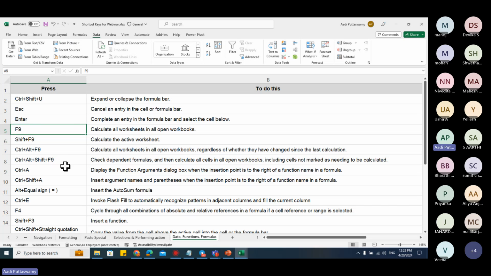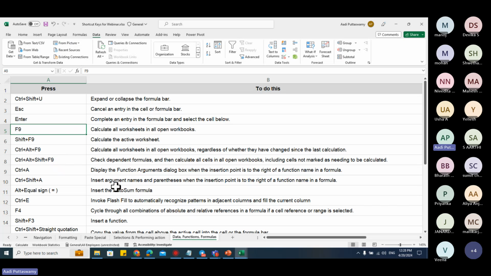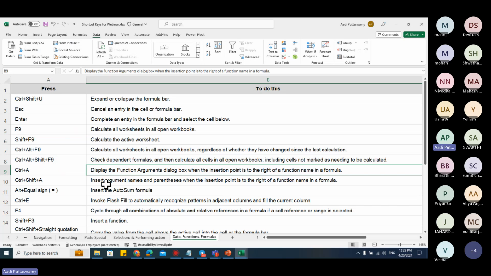Okay. Control plus Alt plus F9 calculates all the worksheets in the open workbooks. It is very much similar to F9, regardless of whether they have changed since the last calculation. No matter what it is, it will just refresh the formulas when I press Alt Control F9. Alt plus Shift plus Control plus F9 checks dependent formulas and then calculates all cells in open workbooks, including cells not marked. Don't worry about this. It is about dependent formulas; we'll just try to update that.